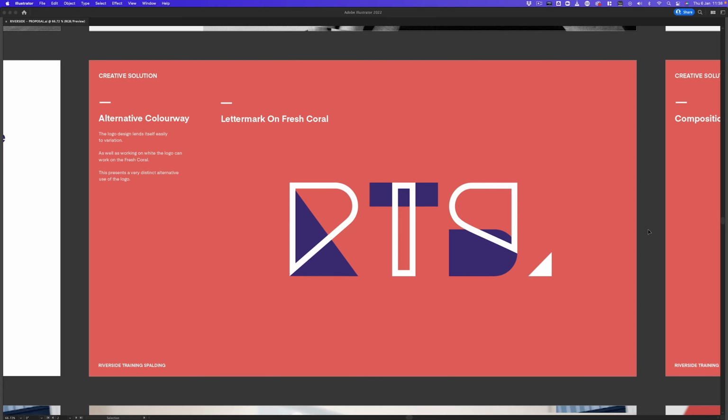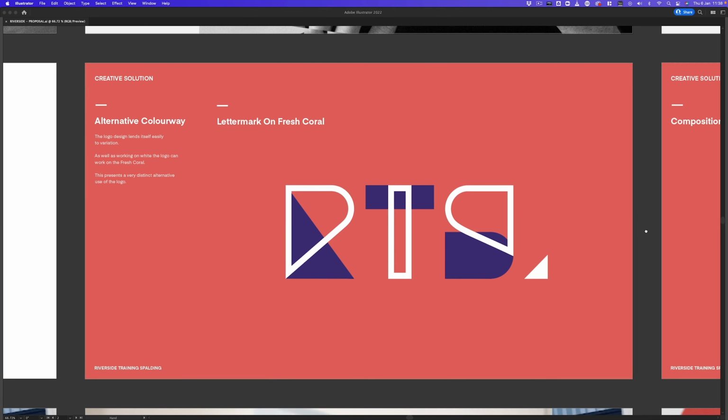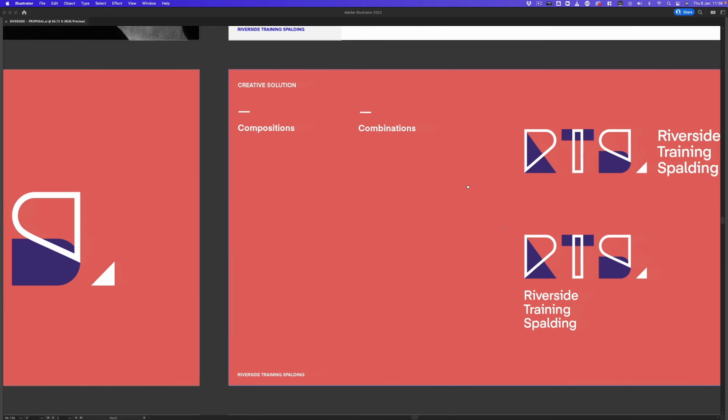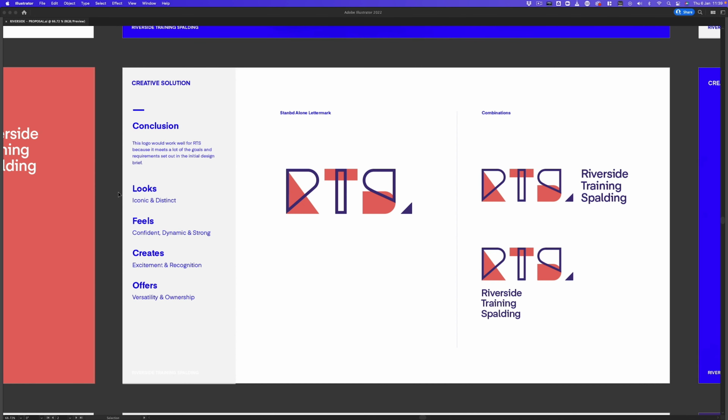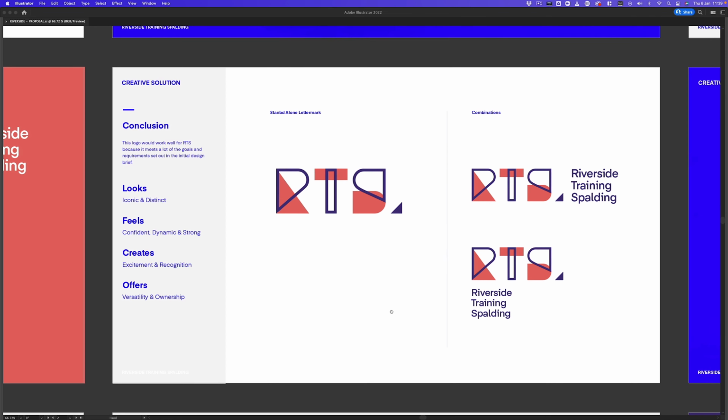So in this instance, I have the color working on a colored background, the logo working on a colored background. So we can see the color treatment on a different background. And then I'll conclude the logo and talk about why it works, how it looks, how it feels, what it creates and what it offers. So this is like a little break in the presentation where I'll make the case and highlight the merits of the logo design.